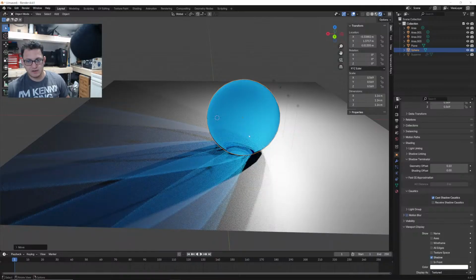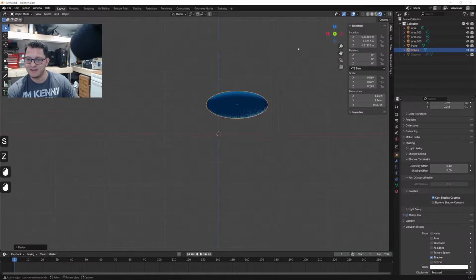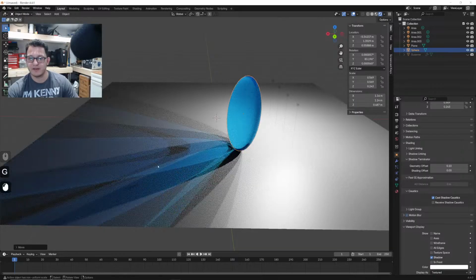Like I said, a lot of this is going to have to do with how flat the sphere is, like if we flatten the sphere. Look at that. Let's rotate it. Let's pretend it's like this disc or something. How cool is that though? You get this kind of multi-caustic effect.